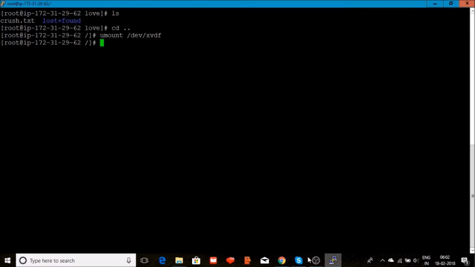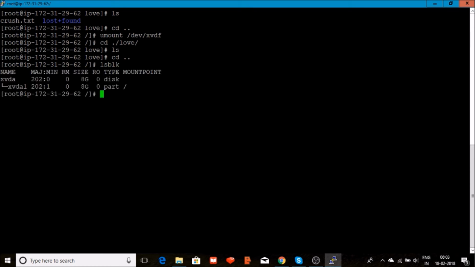In the meantime, we go to the terminal again, go to our love folder again, and if we try to ls into it, we can see that before we had the crush file, but now we have no file inside the love directory. And if we come out of this directory and run lsblk, again you can see that the other volume, as we have already unmounted, detached and deleted it, is not showing.